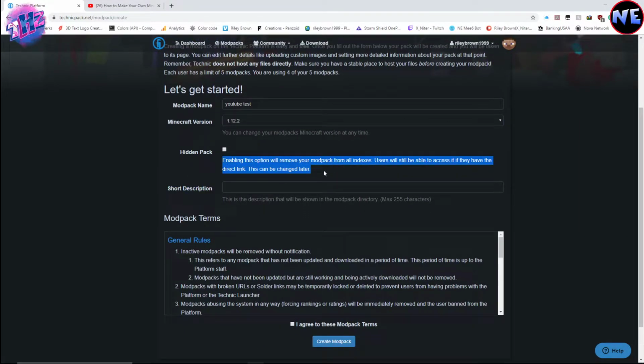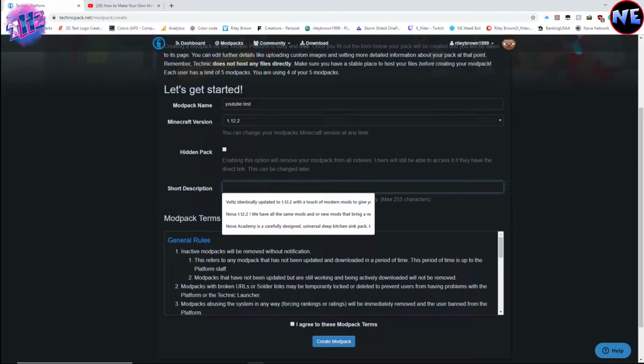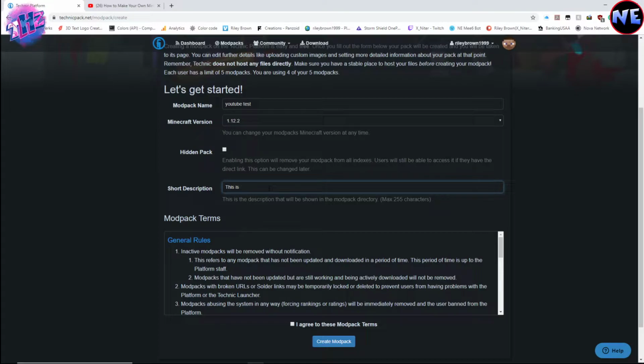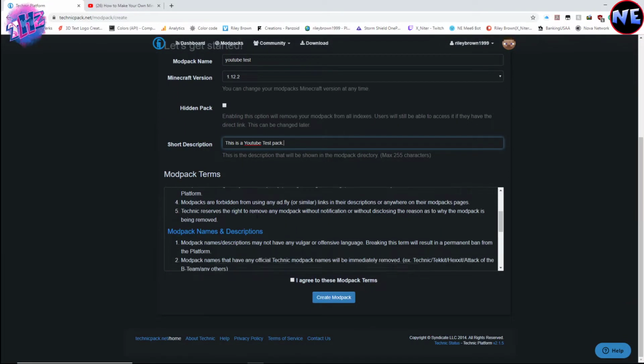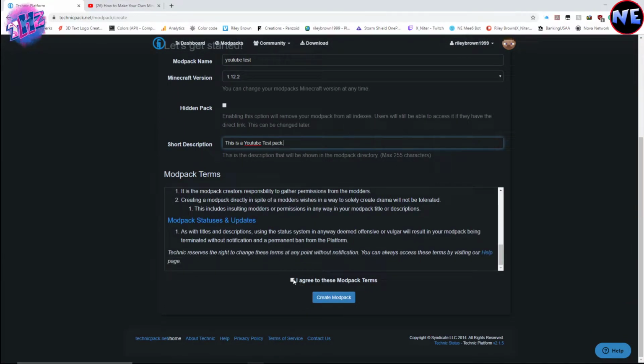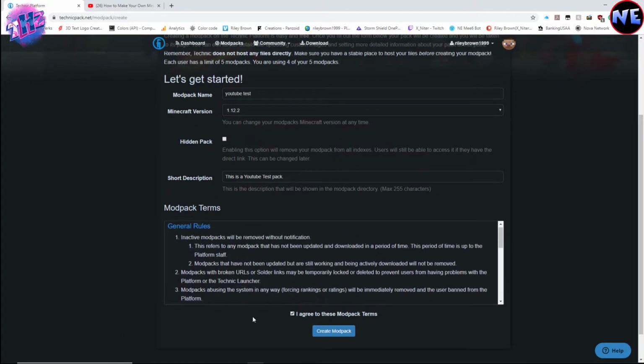Literally, again, please read the prompts. That'll help understand. Short description. This gives a short description on what it looks like actually in the Technic Launcher. So, short description. This is a YouTube test pack. Modpack terms and regulations, if you really care to read that. Click accept because no one actually reads this.